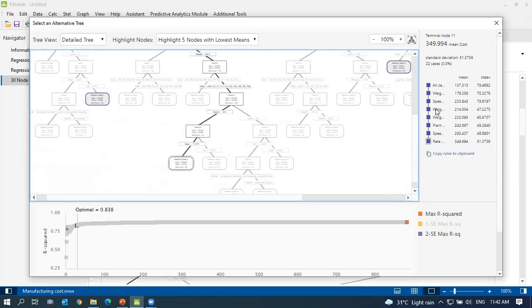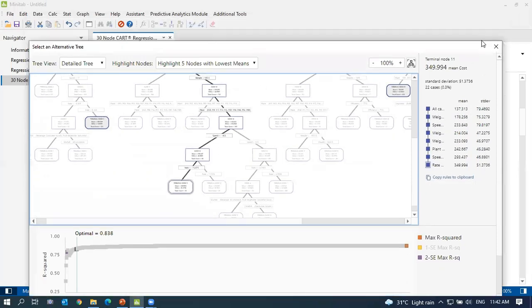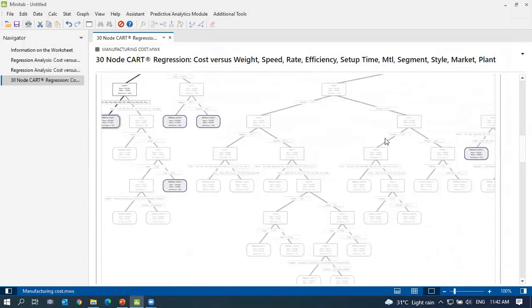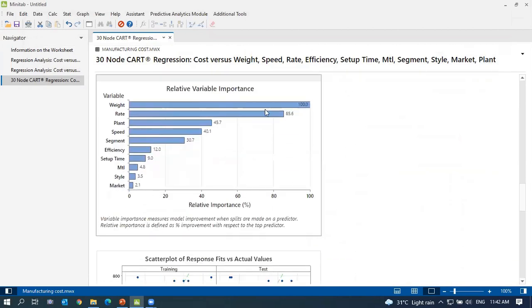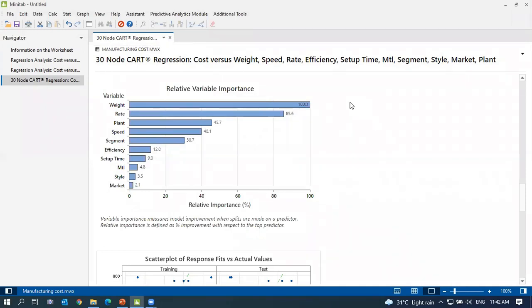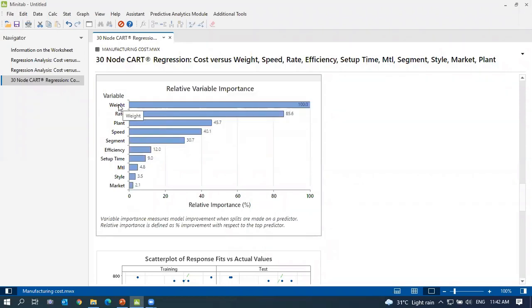They give you the interesting part. You can see the mean and the standard deviation, and the most important here is the R squared. Not only the R squared, maybe you rely on the MSE, the MAD, or the MAPE. The most important here is that from the 10 predictors, we want to know which one has the most important effect on our manufacturing cost. So it's our weight here. It's the most important variable.